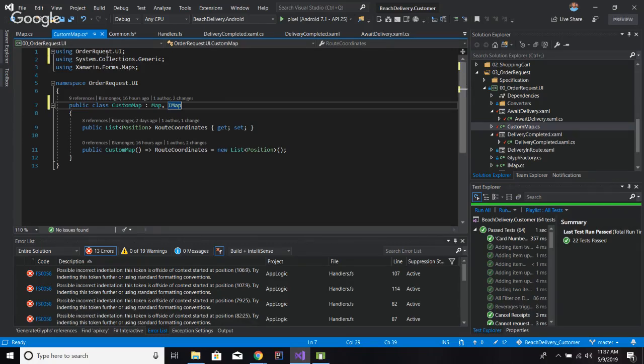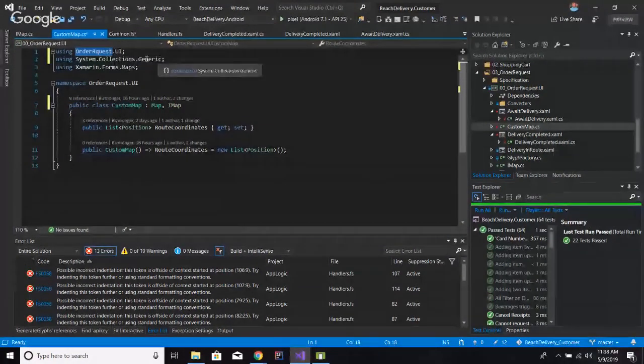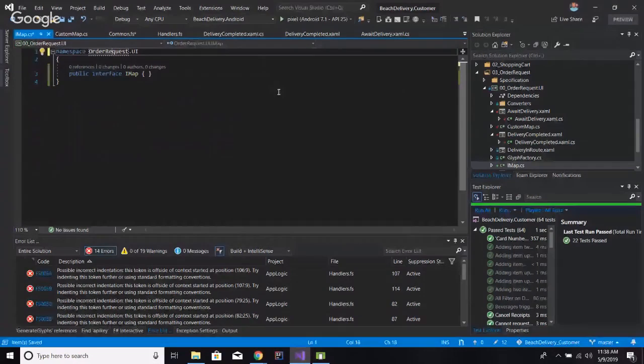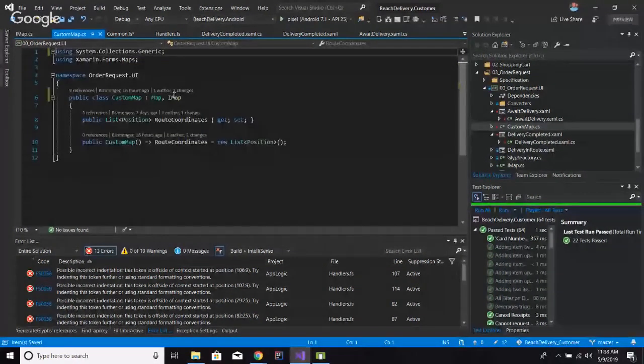Why did I have to say using? It should be included already. Is there a misspelling in here? Yeah, there is. Okay. So apparently I'm missing the E. If I do that, then IMAP is happy. All right, so now what? So your custom map is an IMAP. It implements IMAP, should I say.